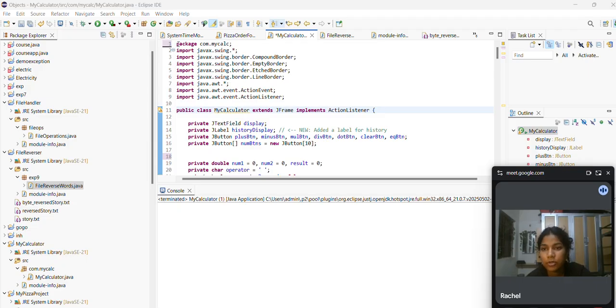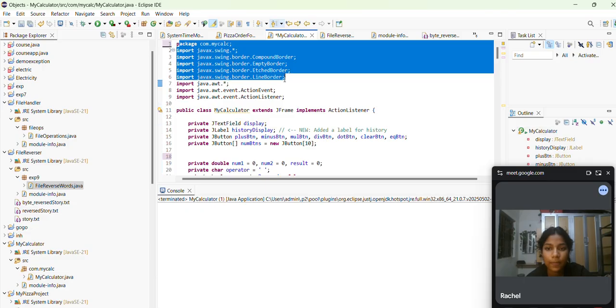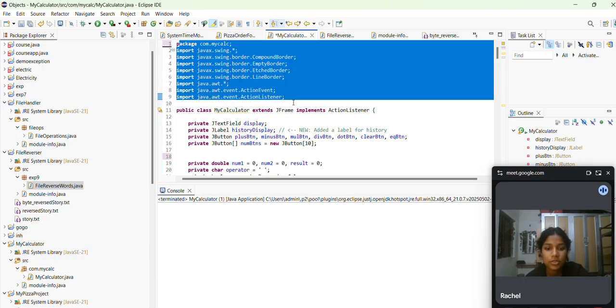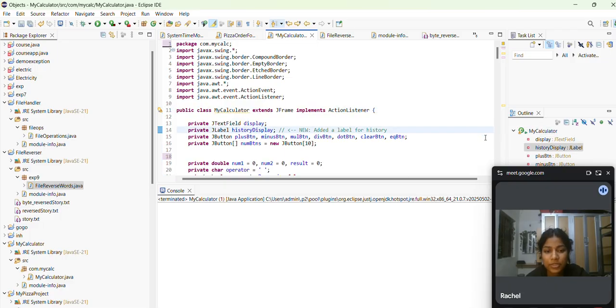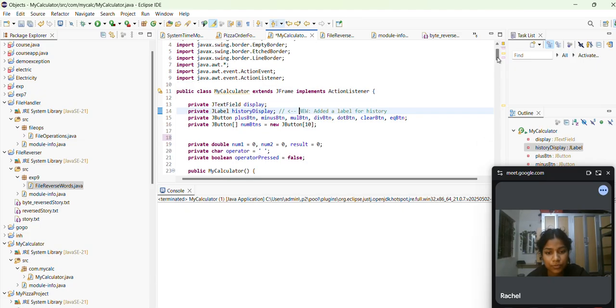This imports all the packages. It imports all the Swing and AWT classes we need to build the GUI and handle button clicks. So the main class is this public class MyCalculator extends JFrame implements ActionListener. The class extends JFrame, which means it creates a window, and implements ActionListener, so it can respond when we click on buttons.